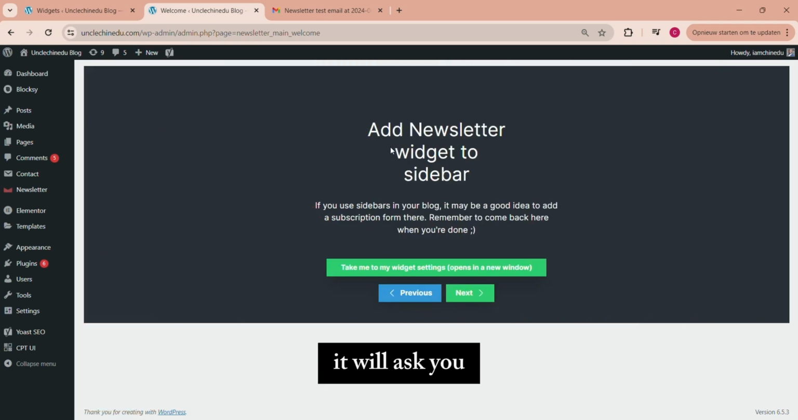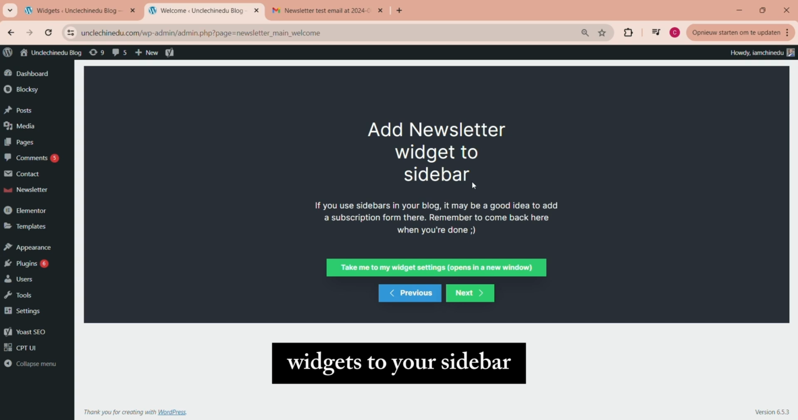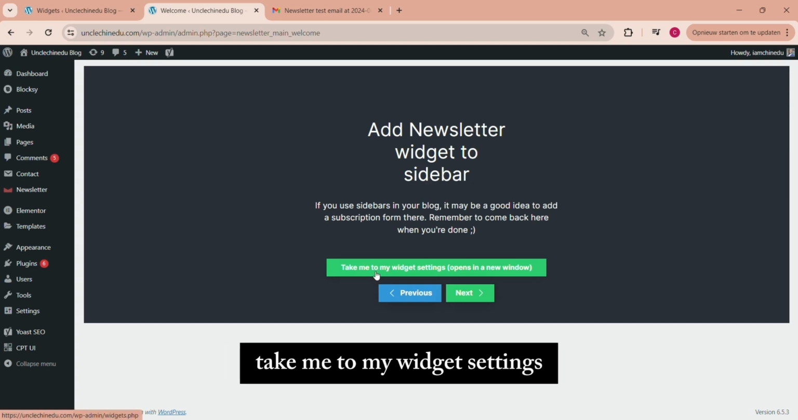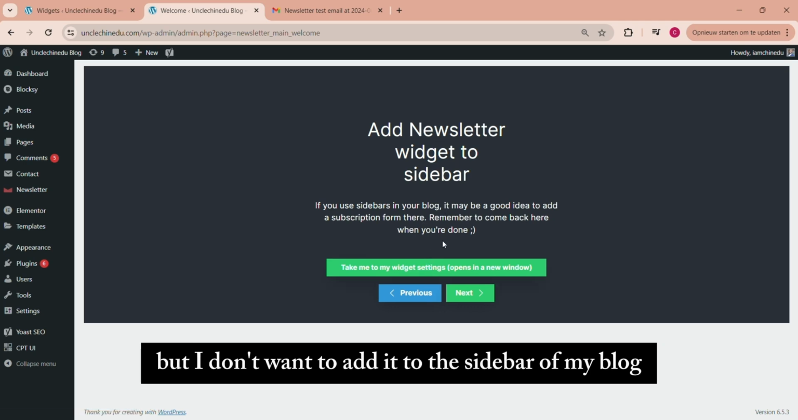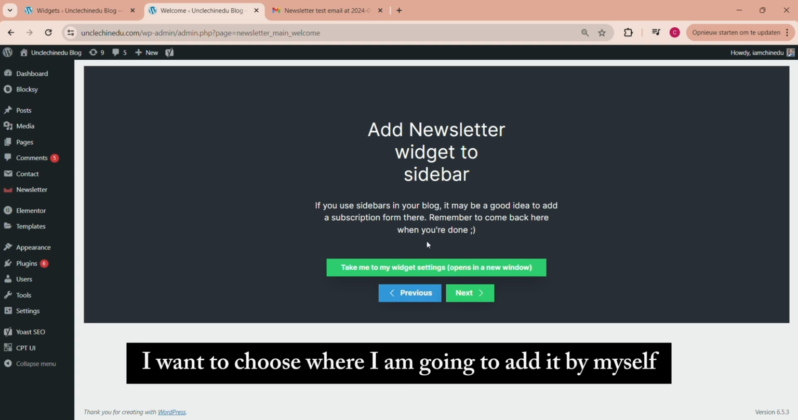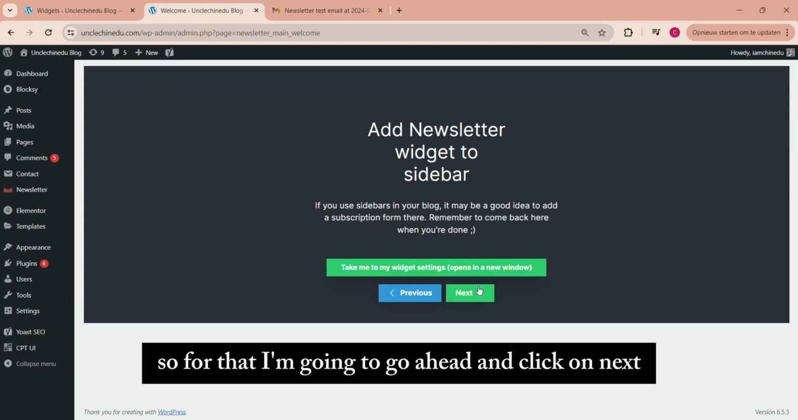Now here it will ask you if you want to add the newsletter widget to your sidebar. You can come down and click on take me to my widget settings. Then add it to your sidebar if you want to, but I don't want to add it to the sidebar of my blog website. I want to choose where I am going to add it by myself, and where I want to add it is in the footer. So for that, I'm going to go ahead and click on next.